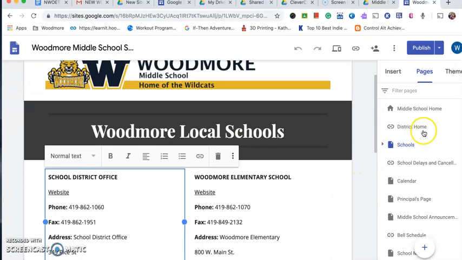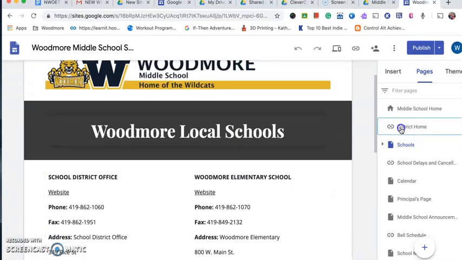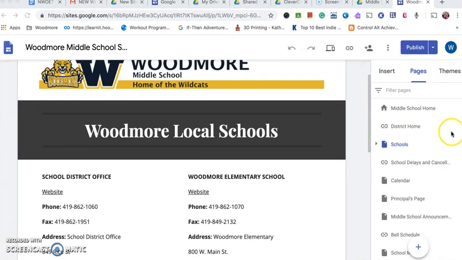The little link here is a link to the district home. Since all of these are separate web pages, they're all separate, but they're part of each other. So to connect on the middle school page, the district, the local home page, you have to put a link. You can't go outside of a website and go to another website to link to it. So you have to get the link from that district home.